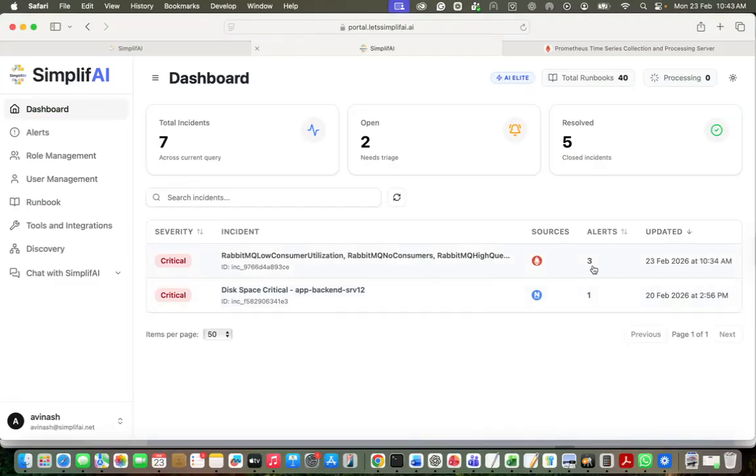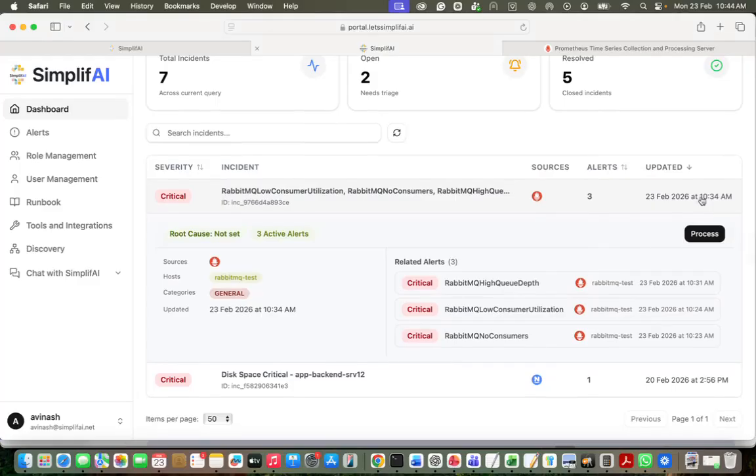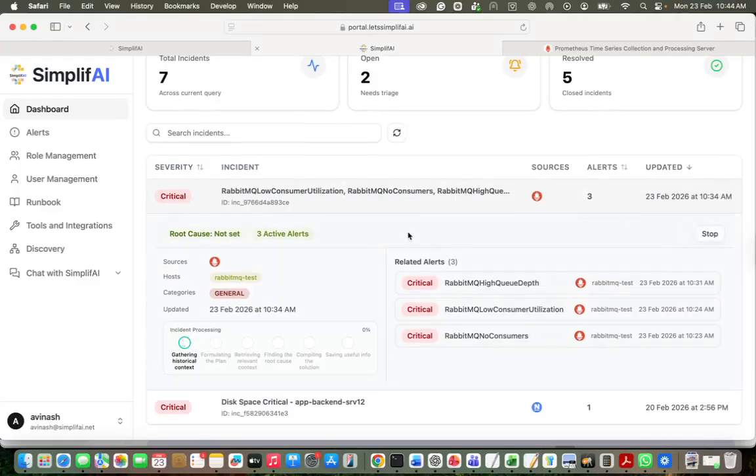We see that 3 alerts from Prometheus have been consolidated and converted into a single incident. When we click on it, we see those 3 alerts which were showing in Prometheus. So they are reflecting here, and SimplifAI has investigated and identified that there is a single problem behind these 3 alerts. Now, let's see how SimplifAI can further help us in creating a runbook to help us resolve this issue.